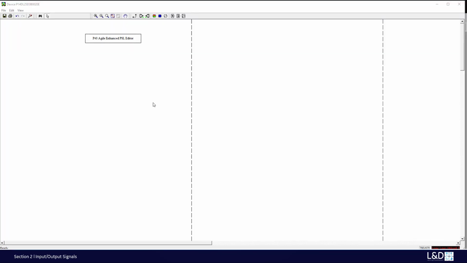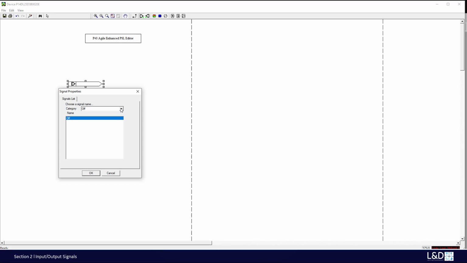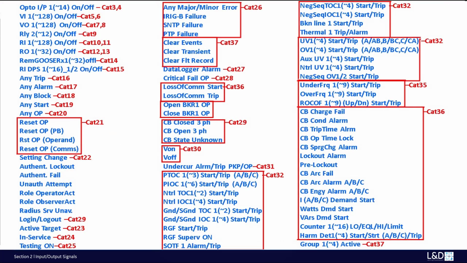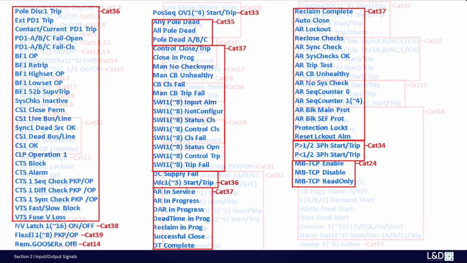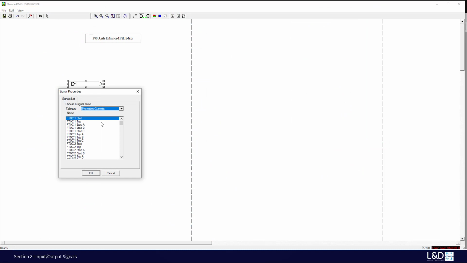In the previous demo of the contact input, we used UK English as the setting for the language. When the language is set to US English, the types of the operand are the same, but the elements may be different under the category, especially for the protection element. So under US English, there's no greater sign for the overcurrent. Instead, you use start and trip for the operand.